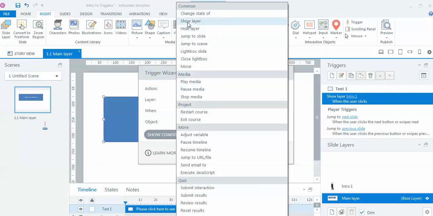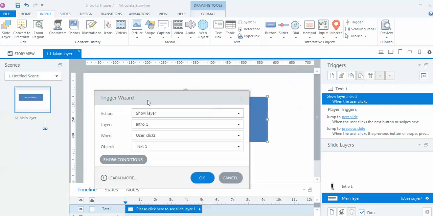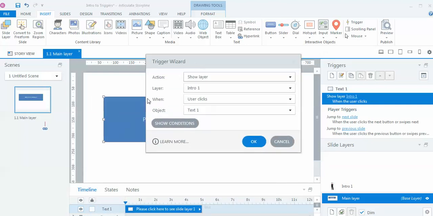These are all action things that can take place. So let's start with show layer, which is the action. I want you to show a layer. If you remember, it says, "Please click here to see layer 1." What layer? I have a layer created and it's called intro 1. I can also insert another layer if I want to at this point in time, but right now I've already created my layer and it's called intro 1.